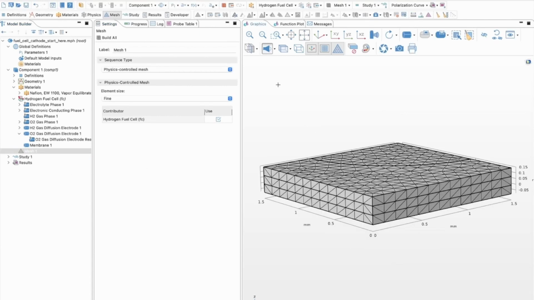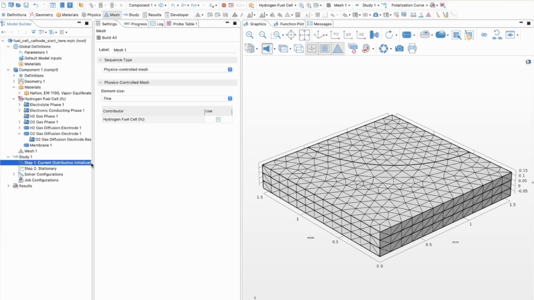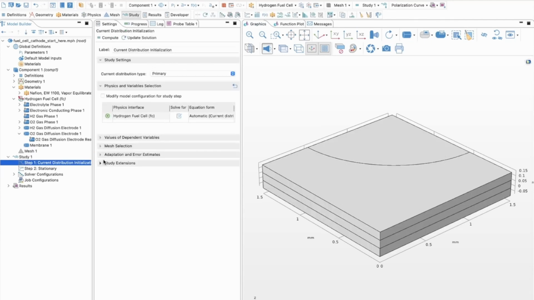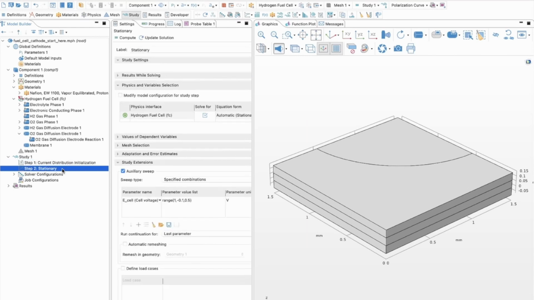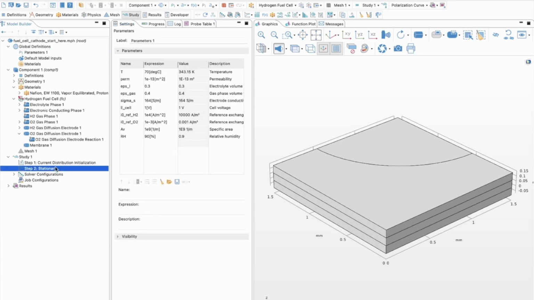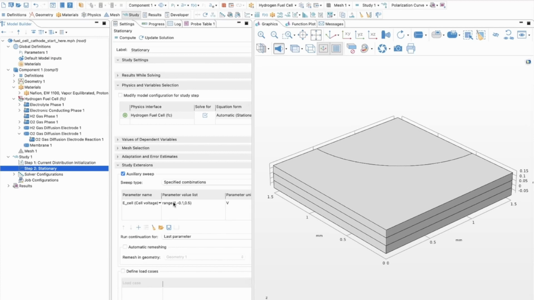Okay, so we have this one. And from the study side, we will go for the default one for this type of version. So we need an initialization step. We initialize the phases and the distribution, and then we go for the stationary solution. And here you can see there is an auxiliary sweep. Any parameter that lives at the parameters node can be put here in the auxiliary sweep, so you can run those from 1 volt to 0.5 with a decrease of 0.1 volts.